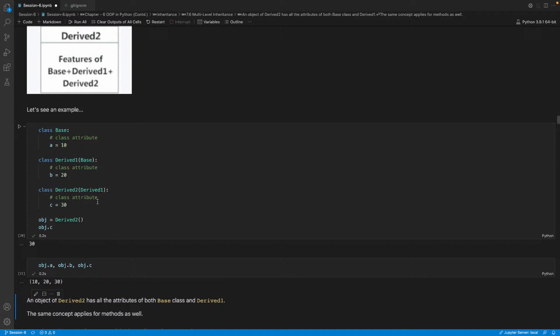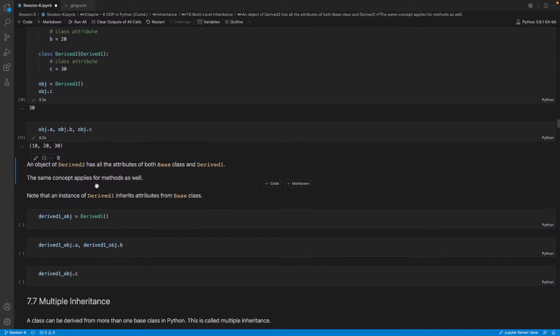The same thing applies, though the derived 2 class does not have any attribute named a equal to 10 and b equal to 20. It is inheriting from the base class and the derived 1 class. So this is an example of multi-level inheritance. An object of derived 2 has all the attributes of both base class and derived 1 class. The same concept applies for methods as well.